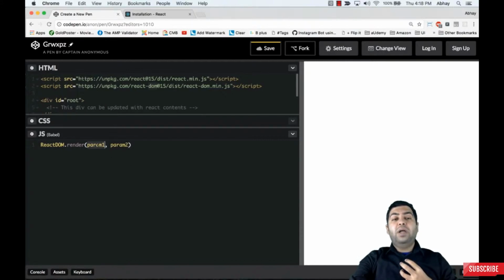Well, parameter 1 is nothing but the HTML that you need to output. It could be one line of HTML or it could be your entire website, which is the whole of your HTML page. It depends on what and why you want that. The second parameter is, of course, the ID or the element in which you want to output this HTML.